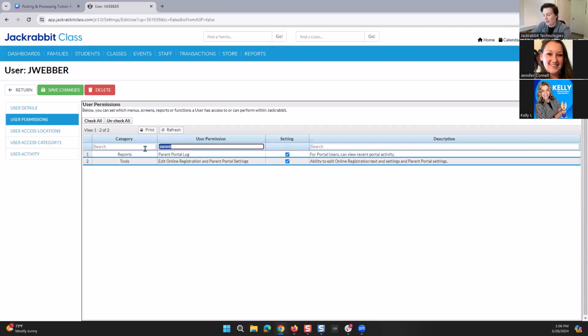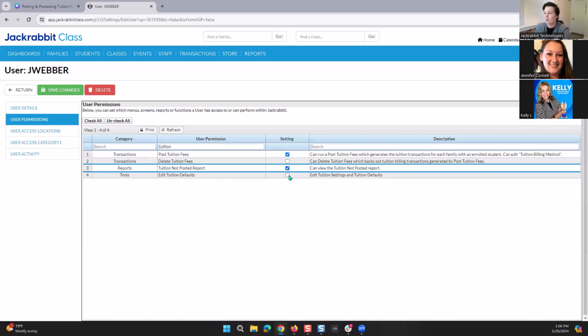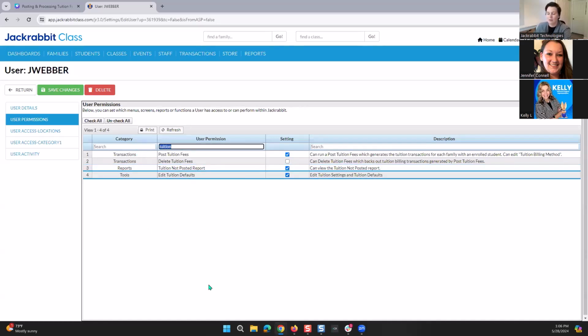When we do that, let's do post. Let's just type in tuition and see what comes up. As you can see, none of these are checked. I definitely want her to be able to post tuition fees. Do I want her to be able to delete tuition fees? That is up to you. I wish I could take this away for everyone. I don't want anyone to delete tuition fees because we can always just change the tuition to 0 rather than deleting anything. Tuition not posted report, sure, we can have her see that. And edit tuition defaults, we can also have her on that. So that is the other one.